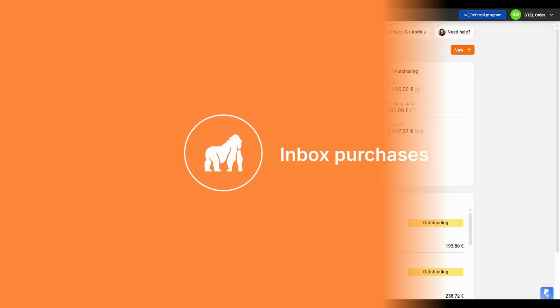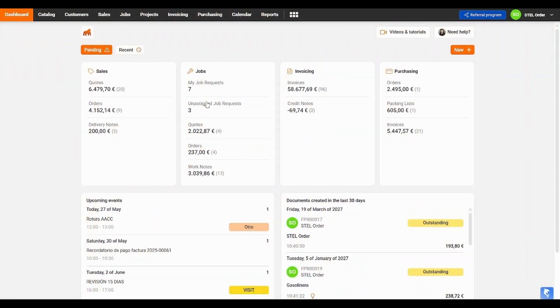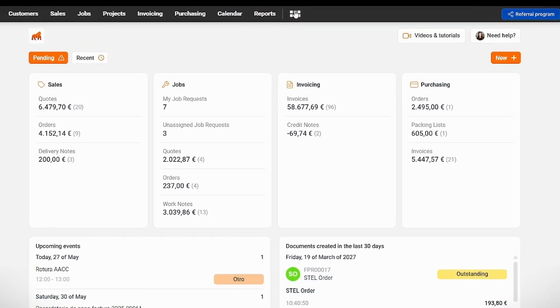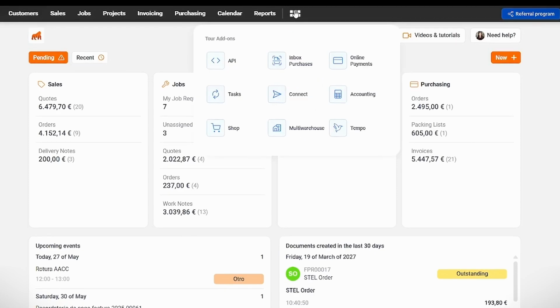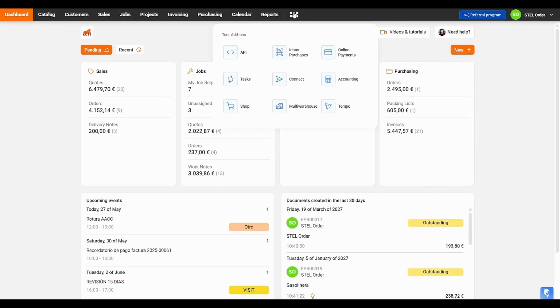Hello! In this video, we'll learn how to import supplier receipts and invoices using the Inbox Purchases feature. First, access the feature by clicking the 6-square icon next to the Reports module at the top of the screen.